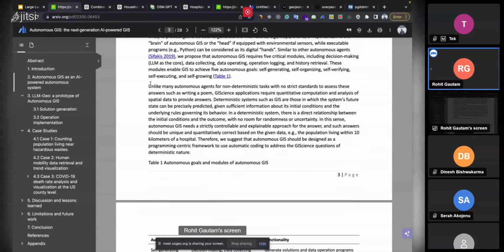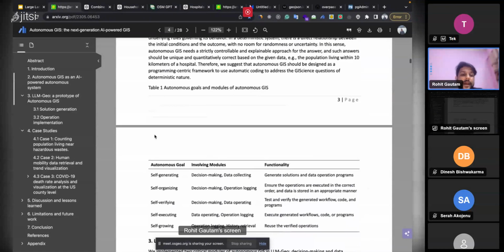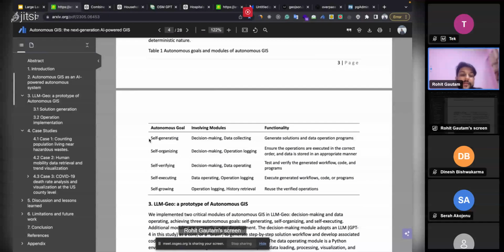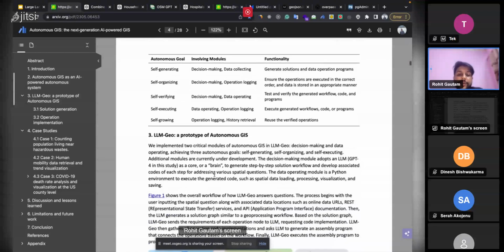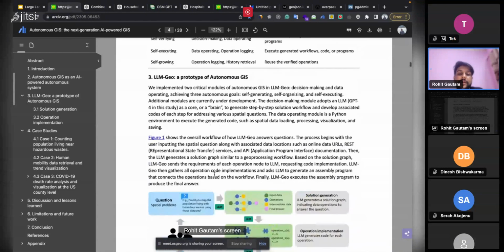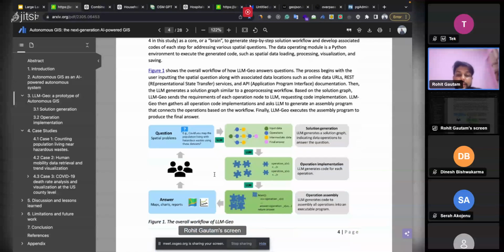They just give some sort of question, and everything will be handled by the LLM itself. They are saying that it is self-generating, self-organizing, self-verifying, self-executing, and self-growing. So everything is done by the LLM. We are just there to verify whether it's giving the right suggestion or not, right?